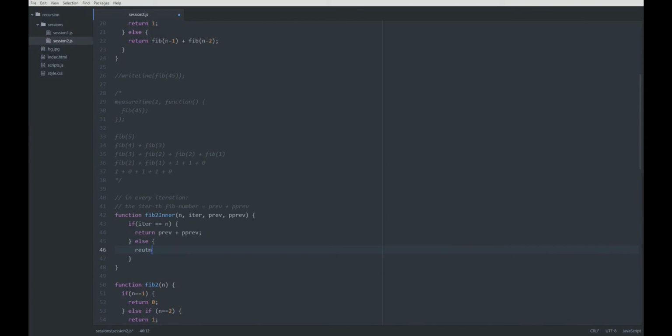Otherwise, we're going to step into the next iteration. So in the next iteration we're going to call this function again. So this is our loop header, if you want. Alright, this is something like our loop. And what arguments are we giving to the next iteration?